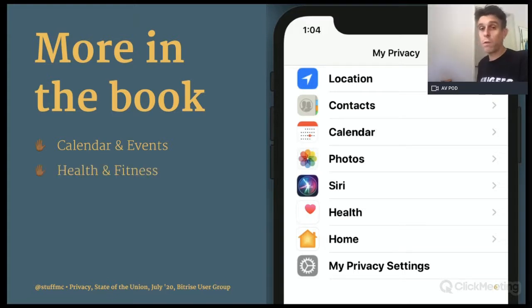Health and fitness, which is certainly very interesting, especially given all the new stuff and also the COVID stuff. Siri and search, which is really interesting and really big, and I thought I was going to write 4 pages about this. I ended up writing 40 pages about this in the book. And HomeKit, which is now available on the Mac.